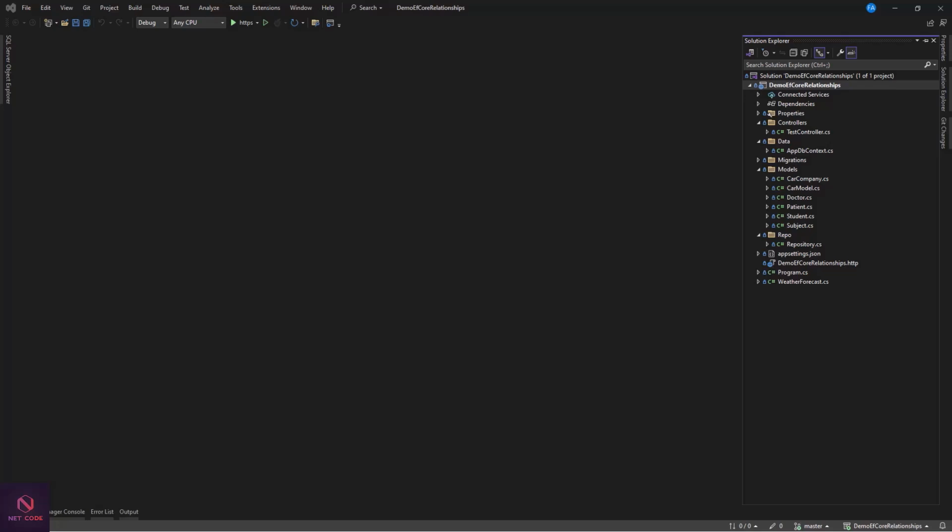Fluent API is a way of configuring domain classes and relationships in Entity Framework Core using the ModelBuilder class and method chaining. Fluent API can override the default conventions and data annotations and provide more flexibility and control over the database schema. So if we watch the previous video, you will see that we used the default convention navigation properties to establish the model relationship. This time around, if you want to have full control over your relationship, that is where you need to use the Fluent API. Let's go to what we did in the previous video.